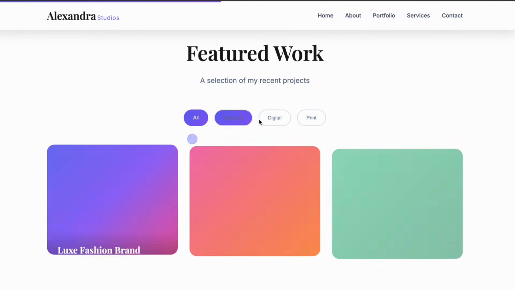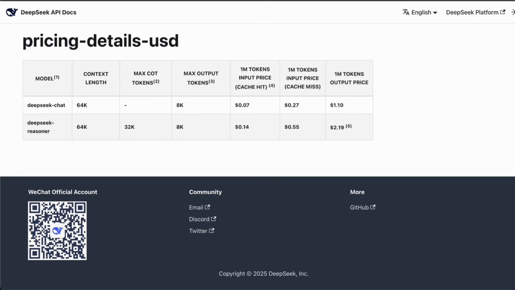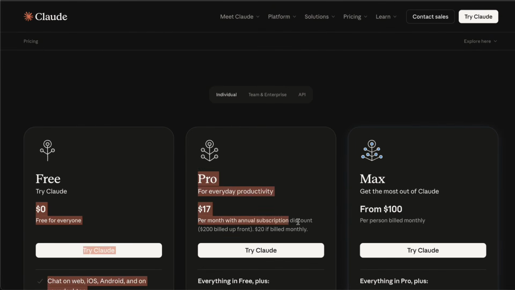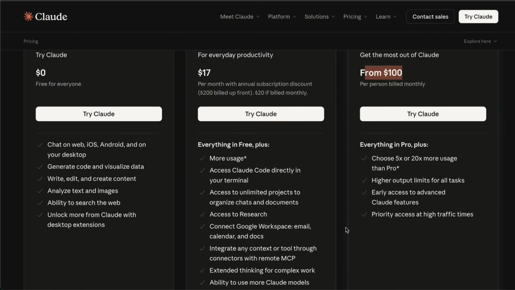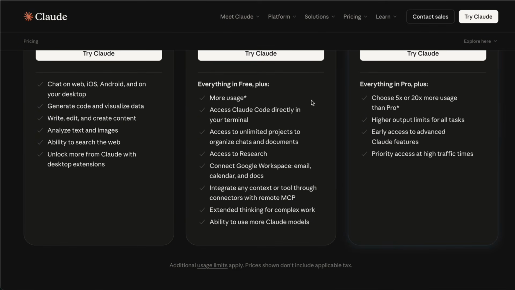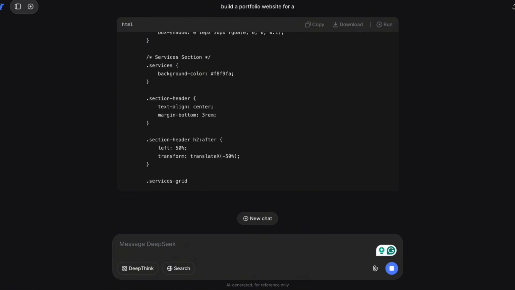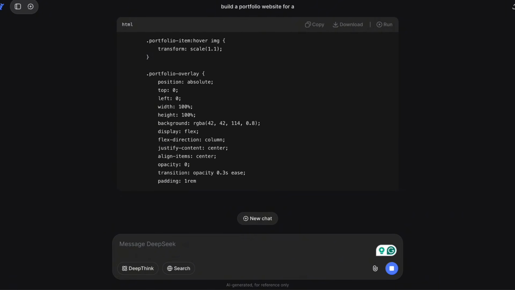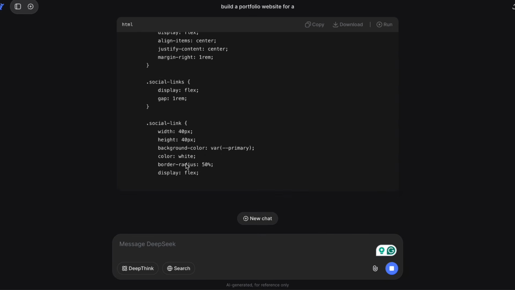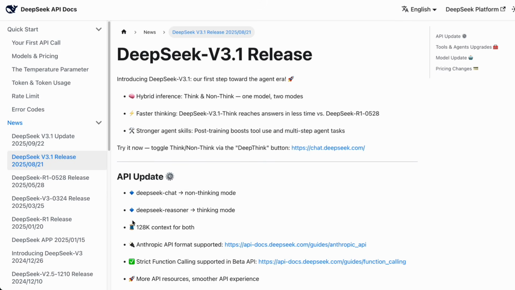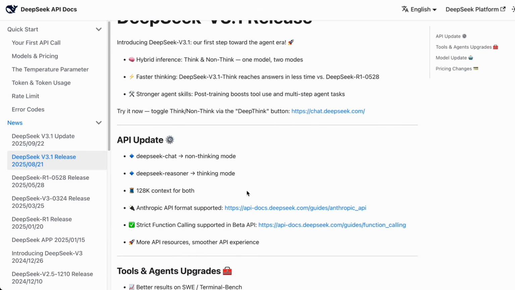Now let's talk about pricing, because this is where DeepSeek continues to blow my mind. We are looking at 27 cents per million input tokens and $1 per million output tokens. To put that in perspective, that's roughly 68 times cheaper than some of the premium models from other companies. And here is the kicker, the performance gap is nowhere near 68 times worse. In many cases, it's competitive with models that cost significantly more. The context window is pretty solid too. You get up to 128,000 tokens, which is basically a book-length conversation.